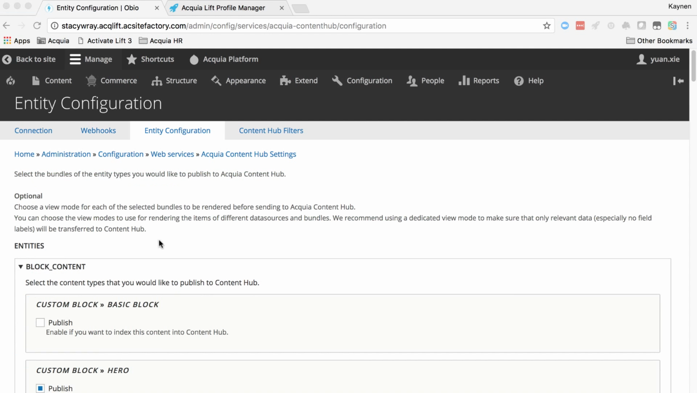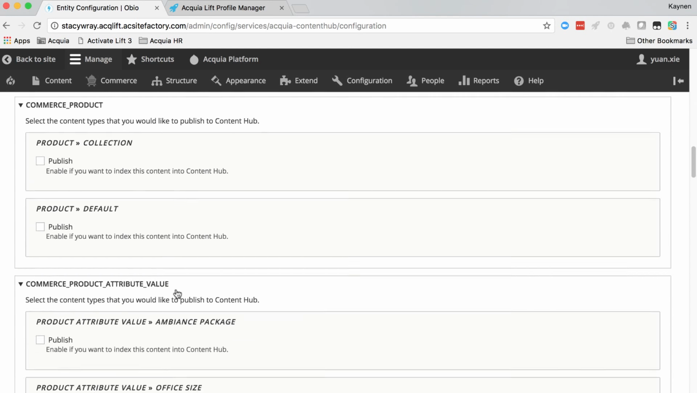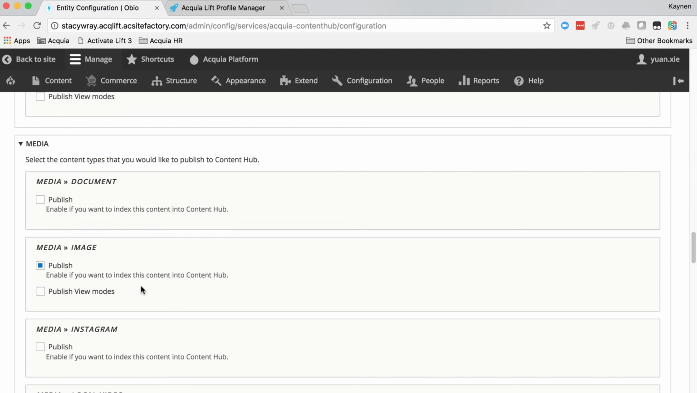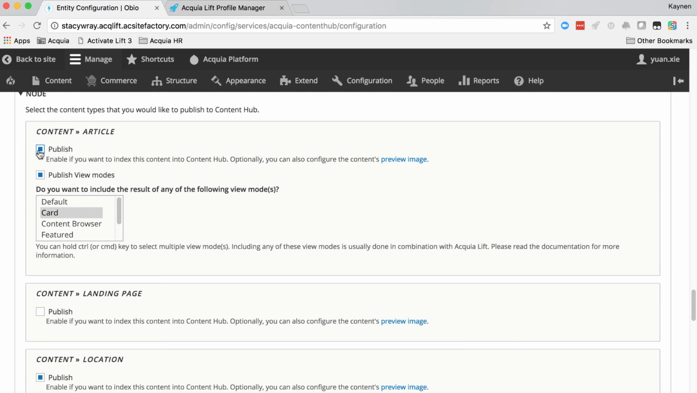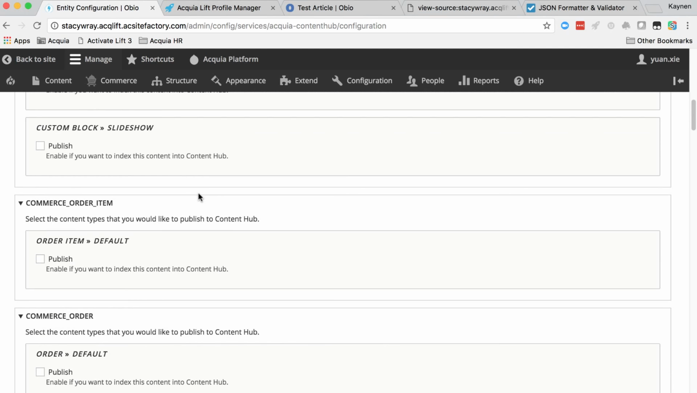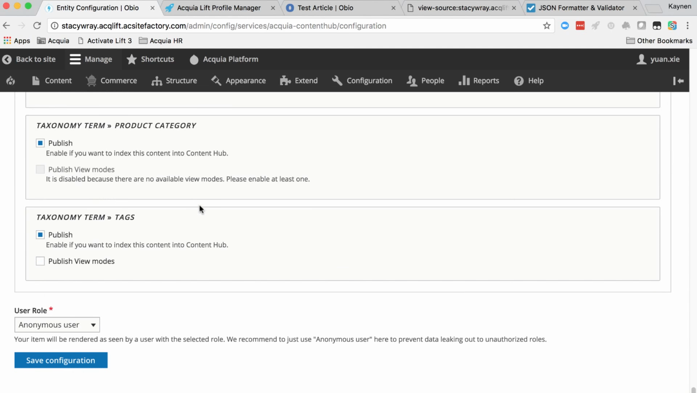Select the Entity Configuration tab, scroll down the page, and select Publish next to the entities to use for Lift. When you select Publish, entities with view modes that can be used for Lift will also show a Publish View Modes multi-select that allows you to select display modes that will be available to personalize on in Lift. Whenever nodes of the entity types you've selected on this screen are created or saved, Content Hub will ingest the CDF of the entity and the rendered HTML of the view modes you've selected as well.